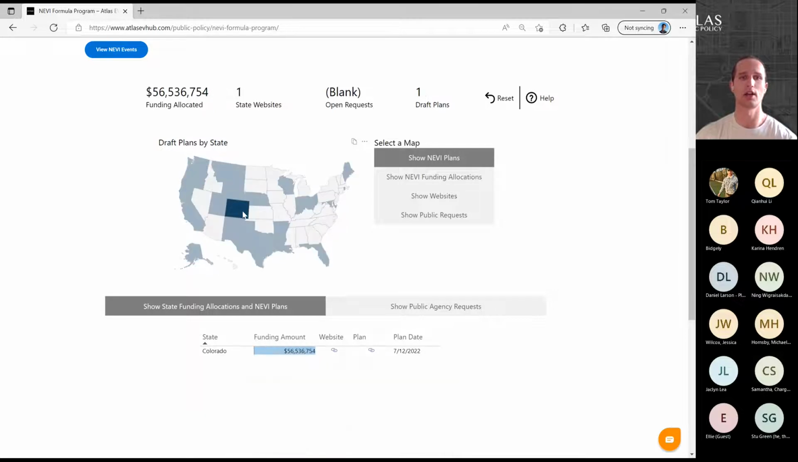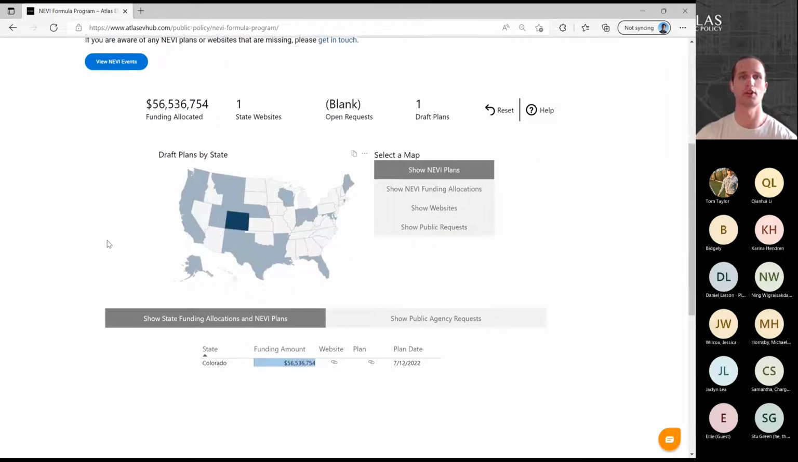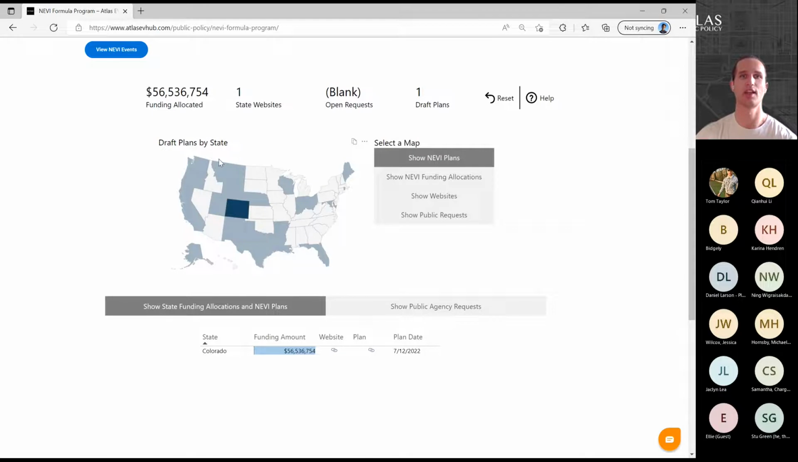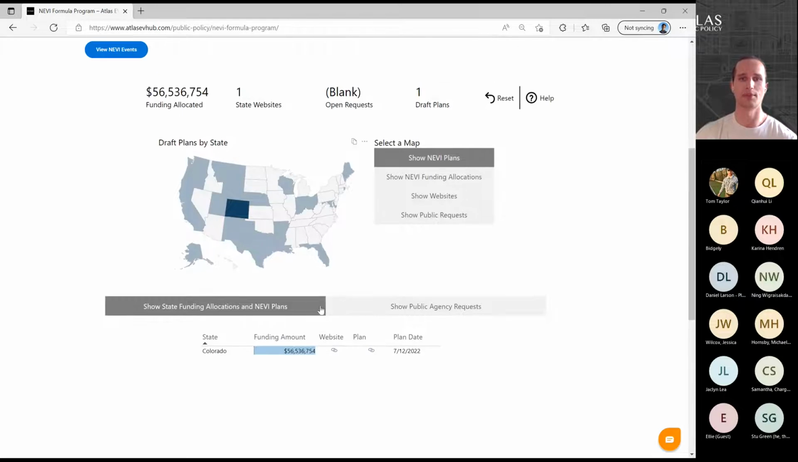I can go ahead and click on Colorado on the map, and now I've filtered the whole dashboard specifically for Colorado. You can see how much funding they've allocated, if they set up a website, if they have any open requests for comment, and if they put together a draft plan. Down here, we have links to the plan and the website as well as when that was published. If there are any requests, those would show up over here on the request tab.